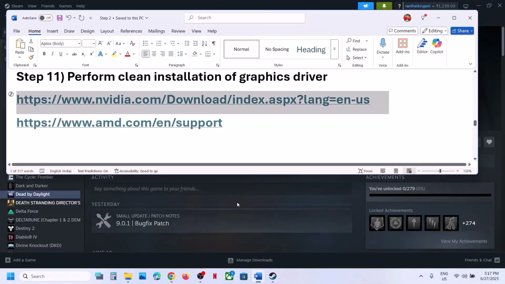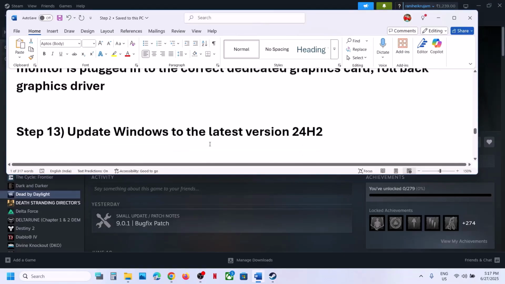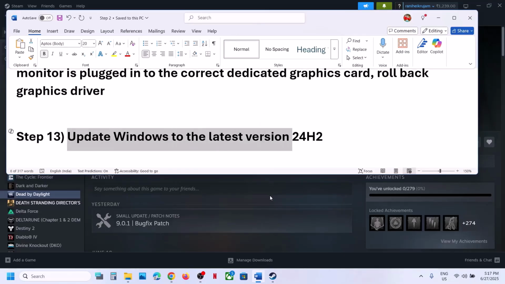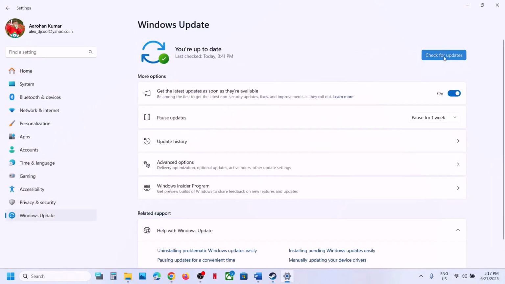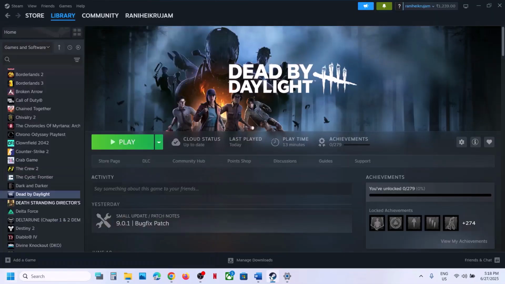Now the next step is to update Windows to the latest version. Make sure that your Windows is up to date. So you can open Windows settings, go to Windows update or update and security and then click on check for update. Once all the updates are installed over here, then restart your computer and after the system restart, launch the game and then check. Still not working.